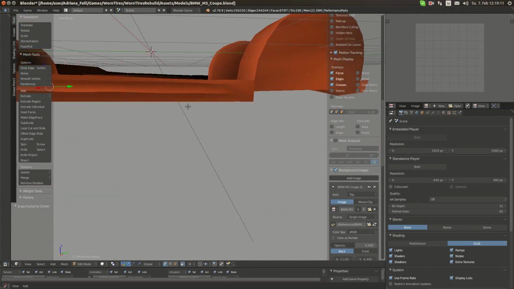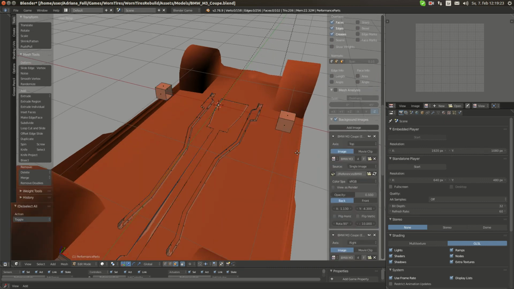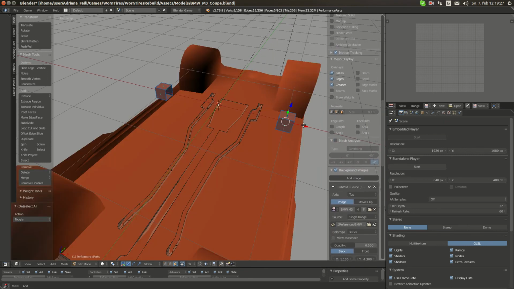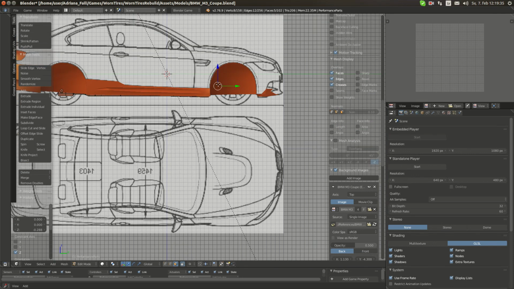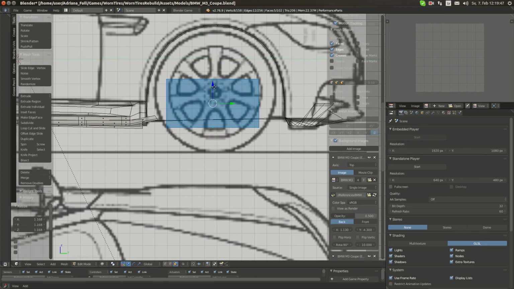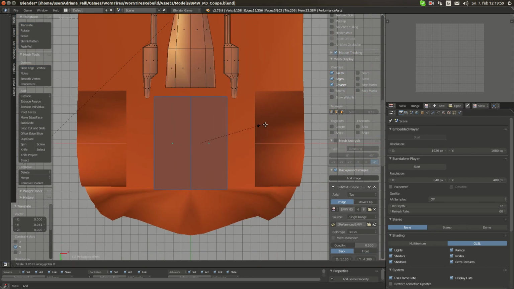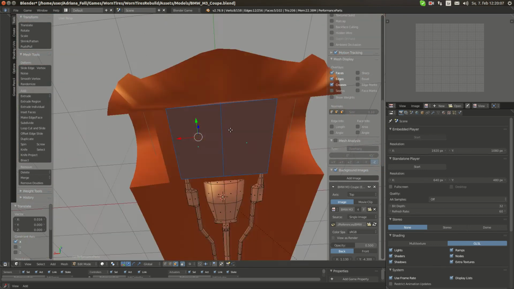We're gonna just add a little cube here. I'm gonna delete those faces. And then drag it in like this. And place it here. Okay. We have some kind of box here.